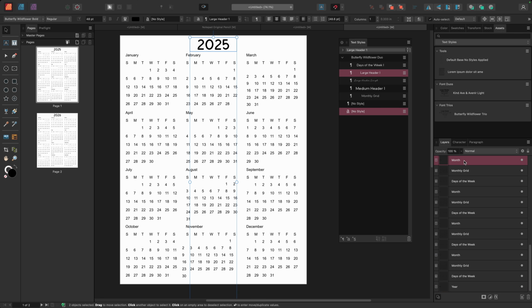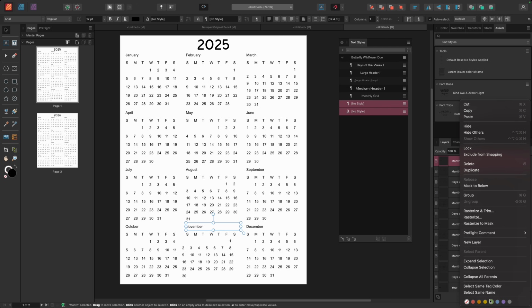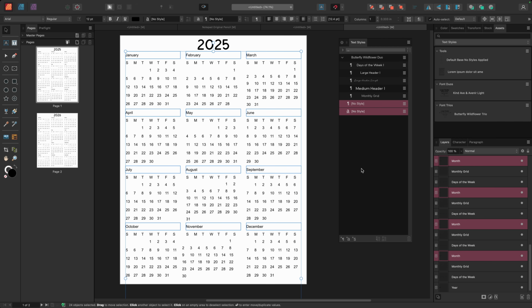Next, I'll choose my months. Again, I'm going to right click, select same name. Now I have a large header script, and I want to use a script font for this, but this is going to be much too large.